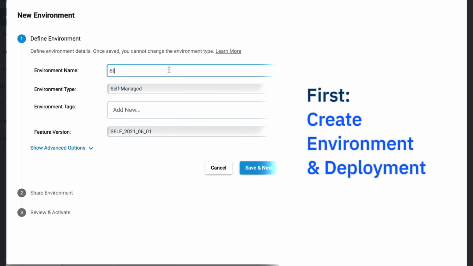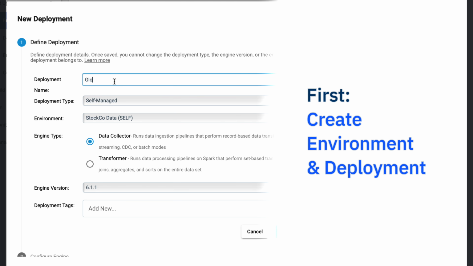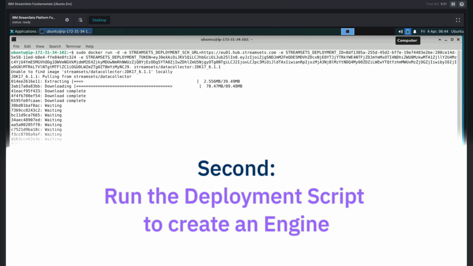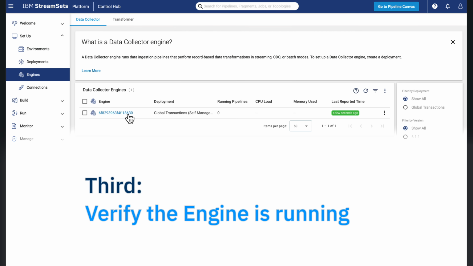First, you are going to create an environment and a deployment. Typically, outside of this training course, these steps will have already been done for you by the time you work on your pipelines. Second, you are going to run the deployment script and create an engine. A StreamSets engine is the framework on which your pipelines run. Third, you are going to verify that the engine is running in Control Hub. You need a running engine to build and run a pipeline.